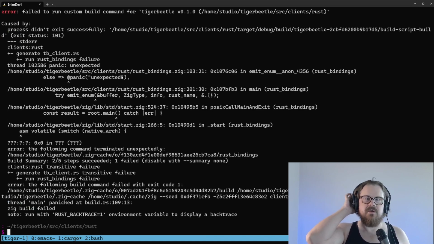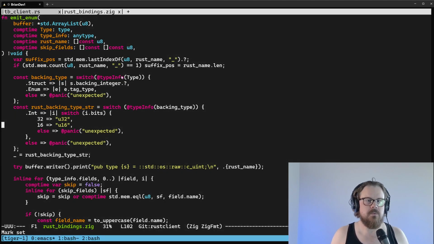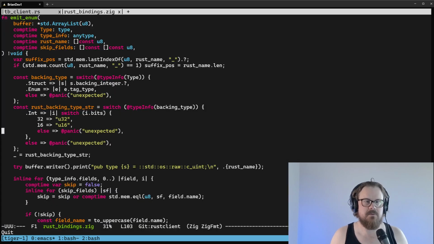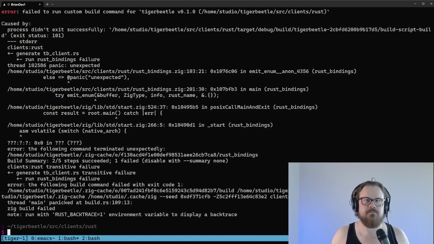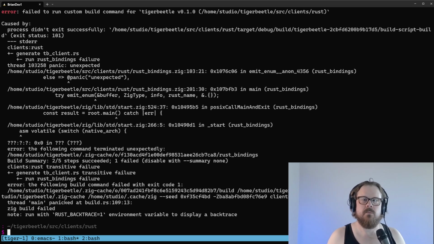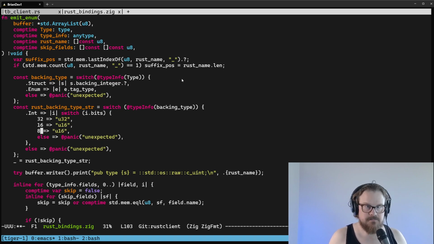And well, that really failed. Line 103. Line 103. Panic unexpected, line 103. I don't see that at line 103. I see that at line 104. So there may be other cases here. Let's see if there's a U8 case.